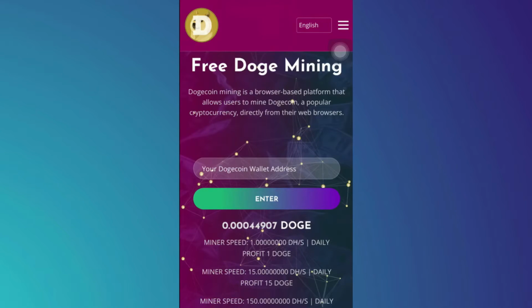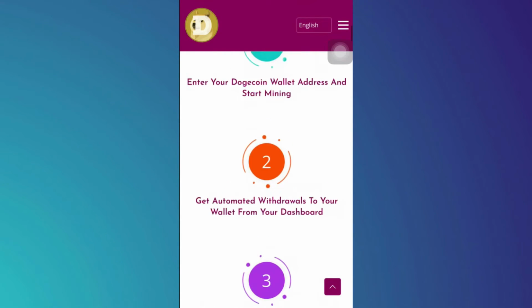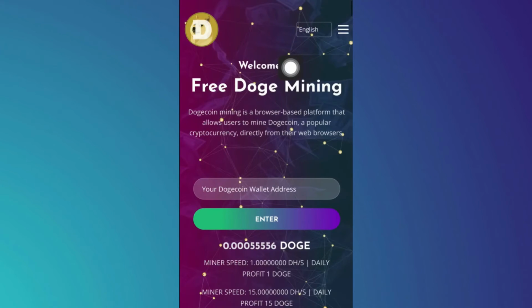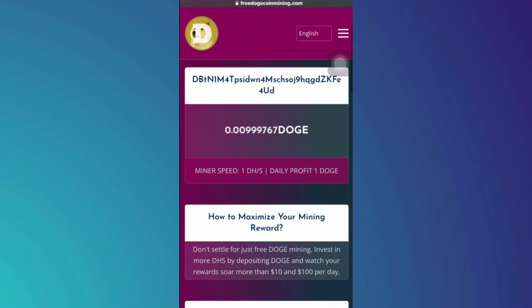Simply get to this Dogecoin mining website. Now, to start right here is very simple. Just copy your Dogecoin wallet address from Trust Wallet and put right there in this space. Then, put your wallet address and click right there on enter. After that, if you put your wallet address for the first time, your account will be created automatically. As you can see, my current balance in Dogecoin is still mining for absolutely free.